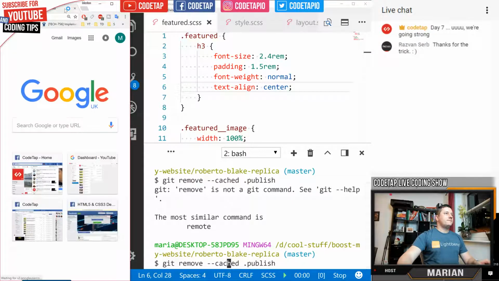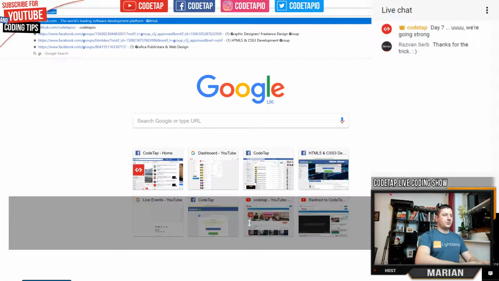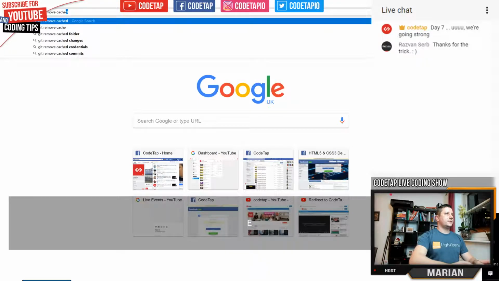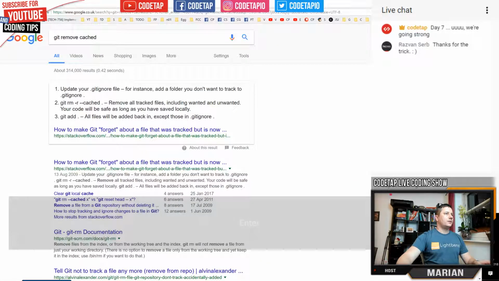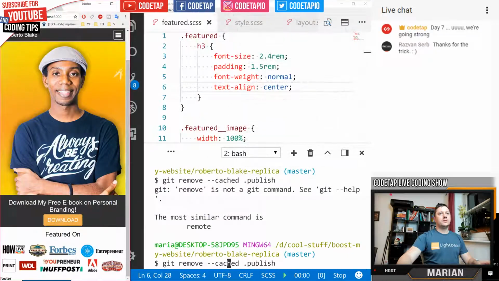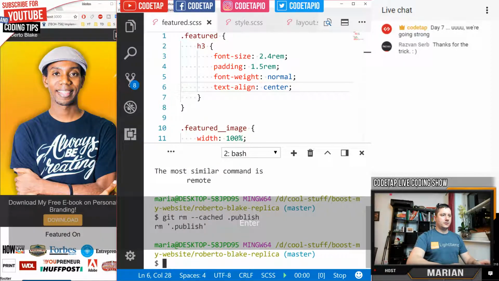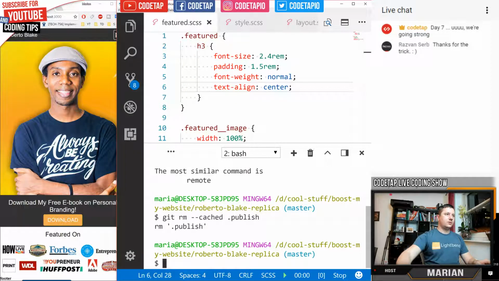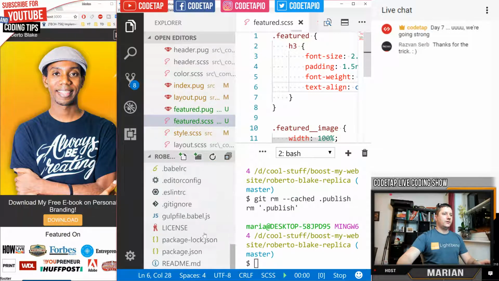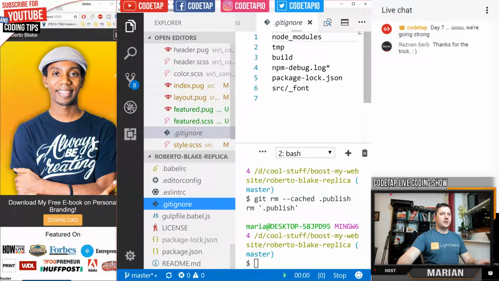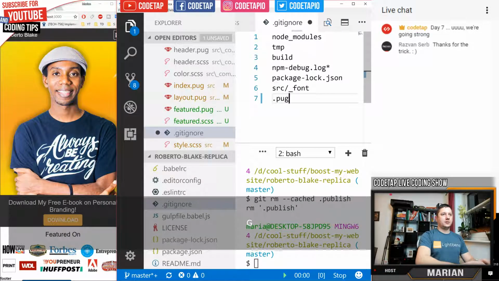Quickly Google git remove cached. It's git rm. Okay, so that worked. Now we want to open the .gitignore file and add .publish, because we don't want this folder to be published into Git.